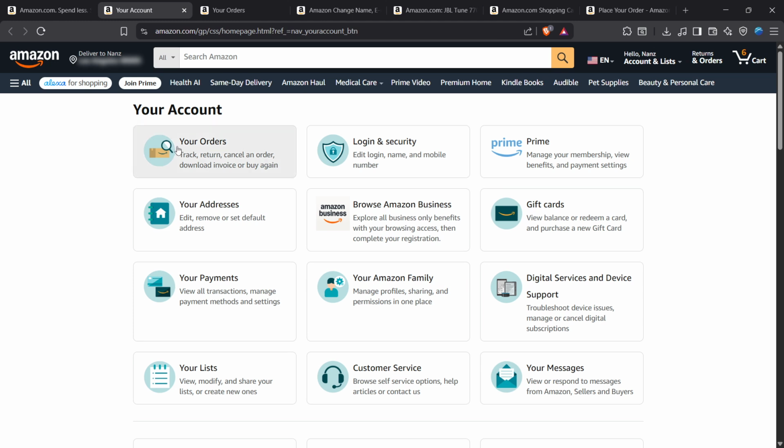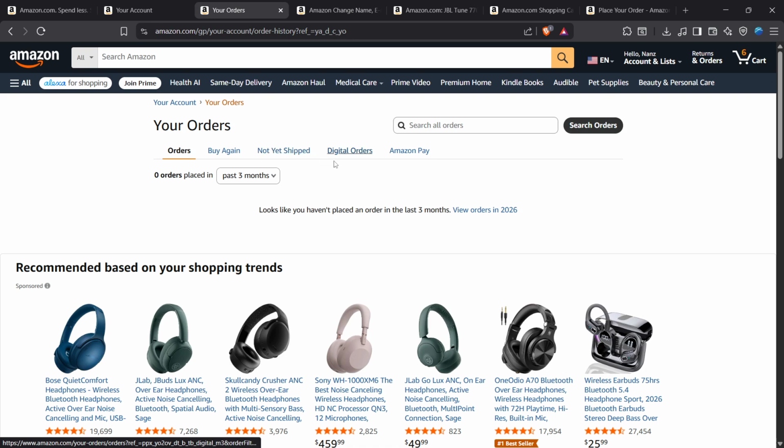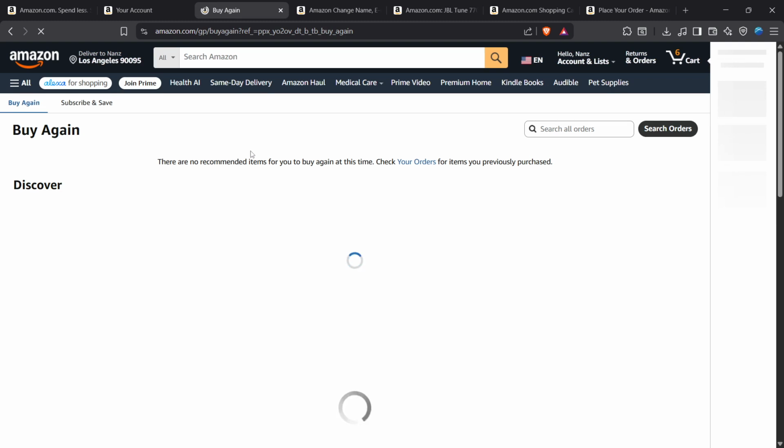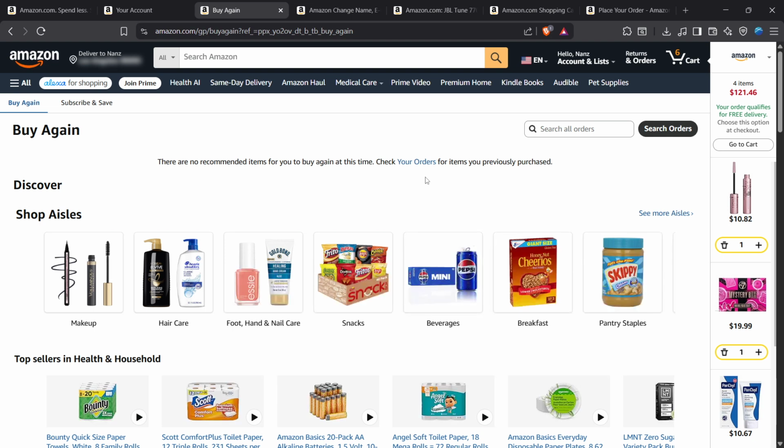From that menu, click your orders. This takes you straight to your purchase history. Amazon may briefly load while it gathers your recent activity. Once the page appears, you'll see a list of your past purchases with the most recent at the top. Each entry usually shows the order date, the items included, the total, and the delivery status. You can open any order to view more details like tracking history, invoices, and return options if they're still available.